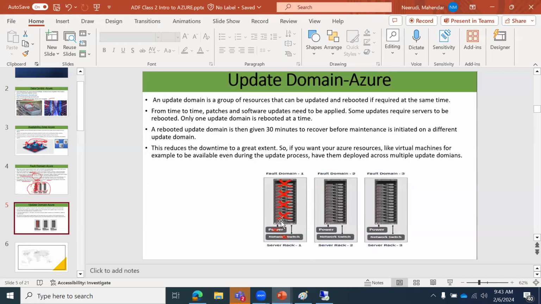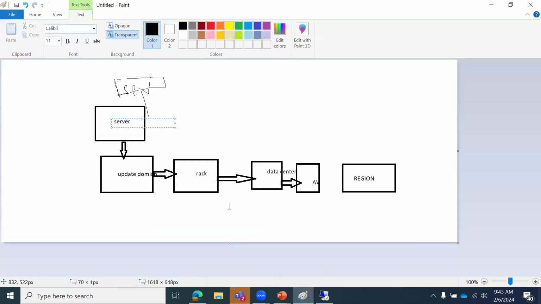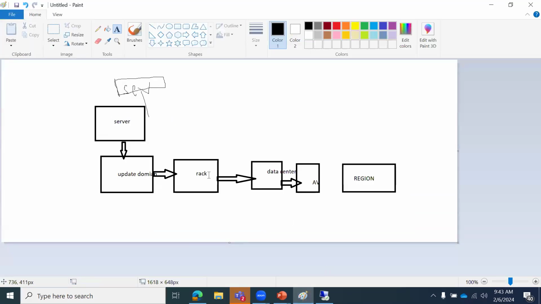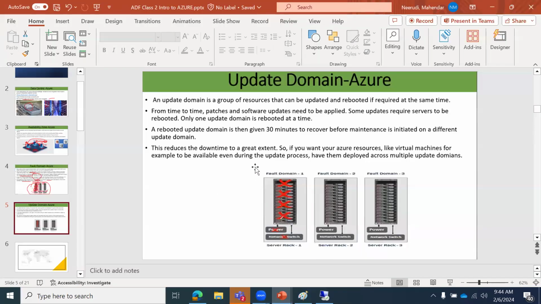These are all the individual servers. In this one, we have the update domains, meaning the cross ones. This group of update domains will form a rack. A group of racks will form a data center. All of this forms a data center.